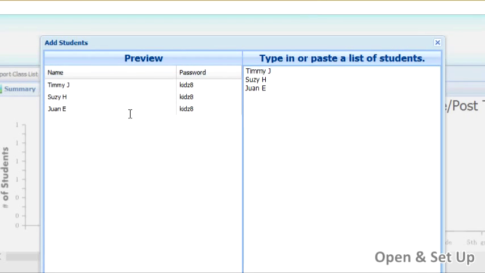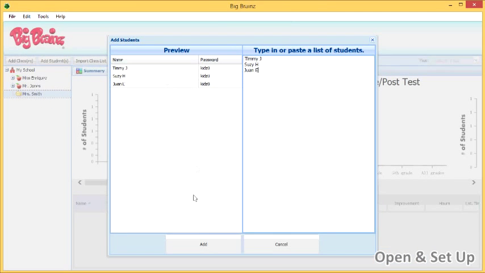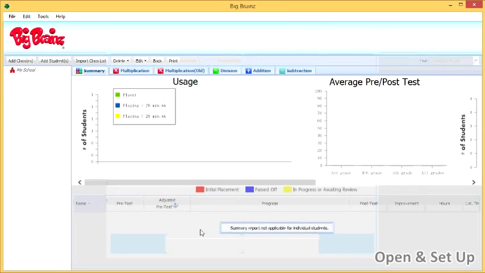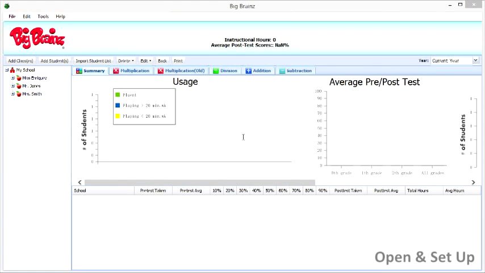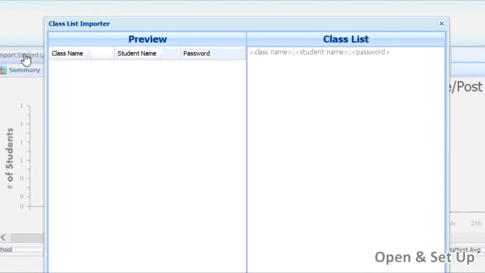Notice that you can look at the preview pane on the left to verify student data will be recorded as you intend. When you've finished entering student names, press the Add button at the bottom of the window to complete the process. To add many students automatically, you can use the Import Student List button.